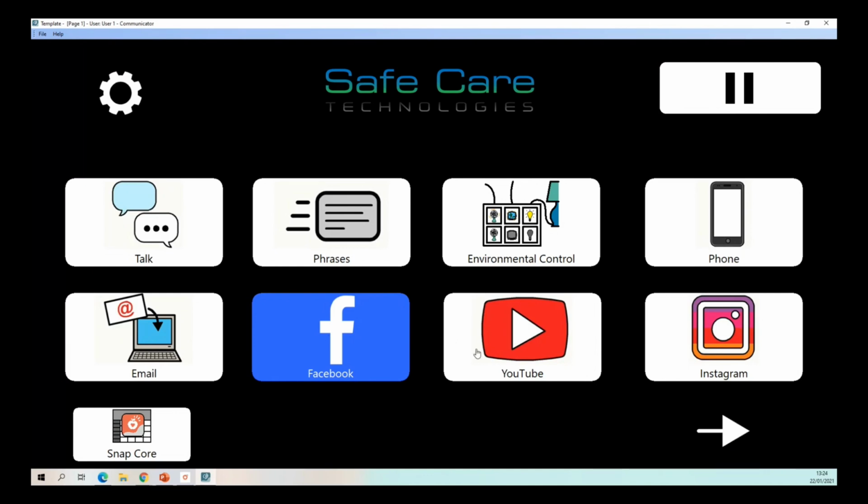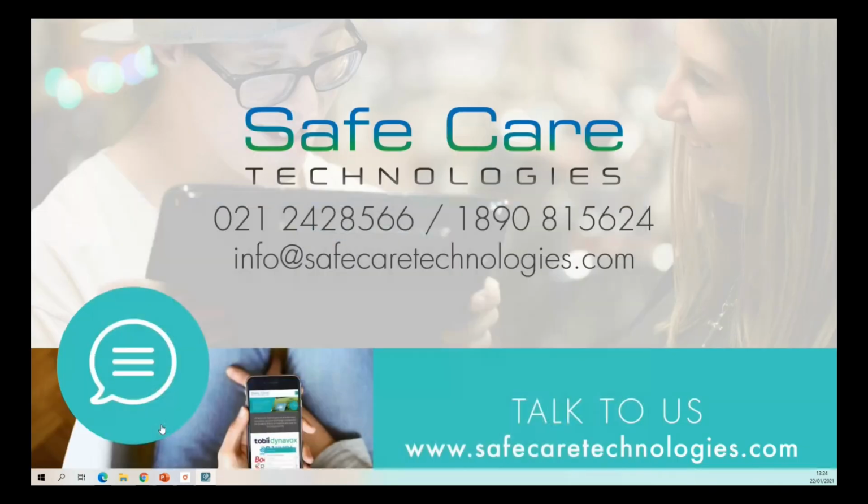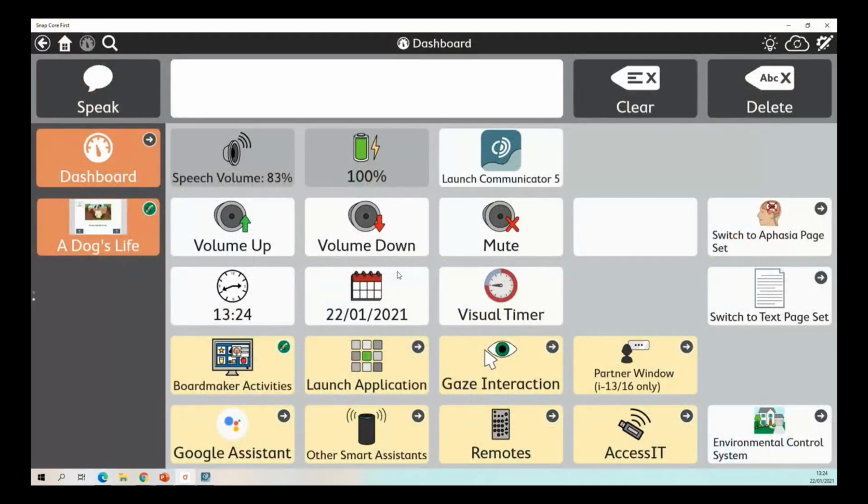And I can go into Facebook, YouTube, Instagram, whatever it may be. When I want to go back to Snap Core, I just press this button and I'm back in. So it's very easy for the user to go between the two. So that's launching applications from within Snap Core. So those are some new features that are added to it.